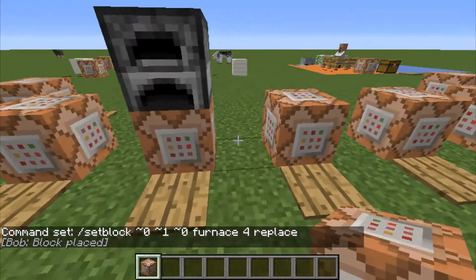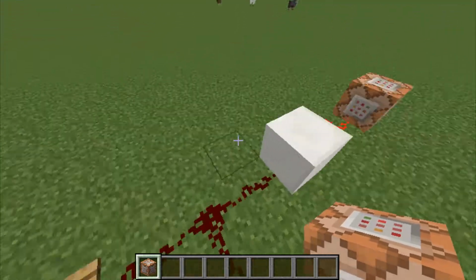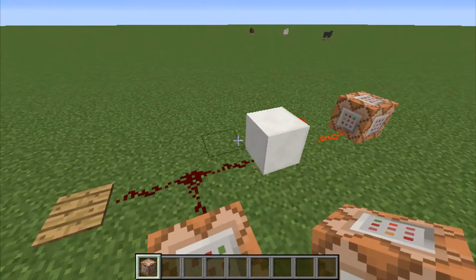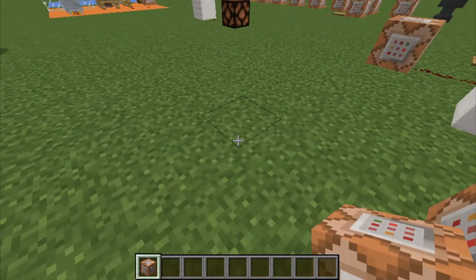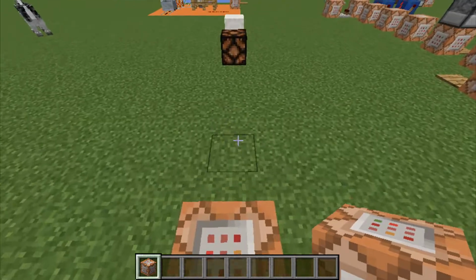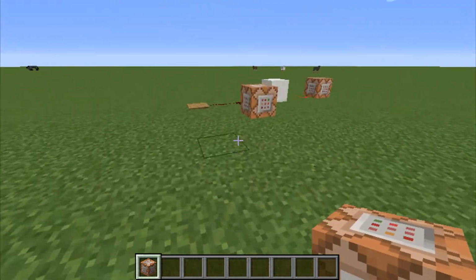This command can be used for a lot of reasons. I've set up a way here. This is wireless redstone. It's a very useful thing to have to avoid all these really long wires and the 15 block max redstone wire.